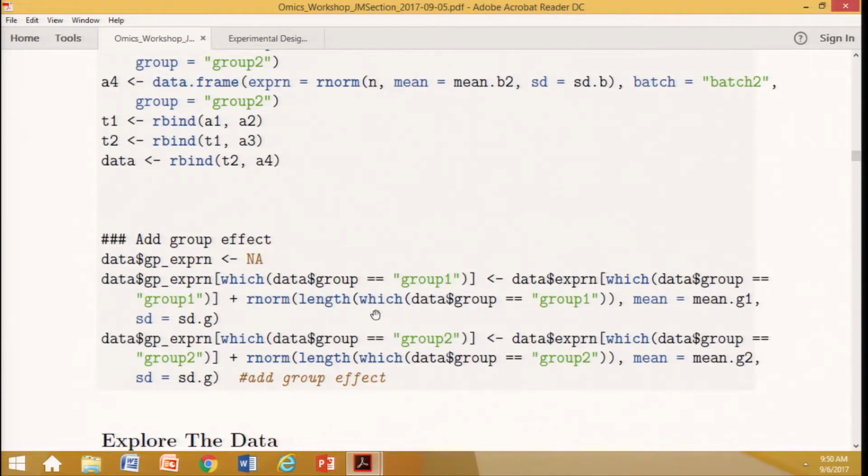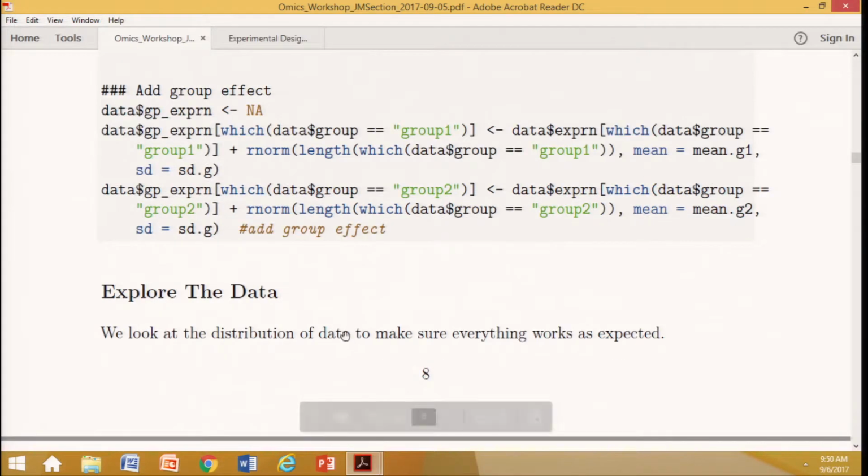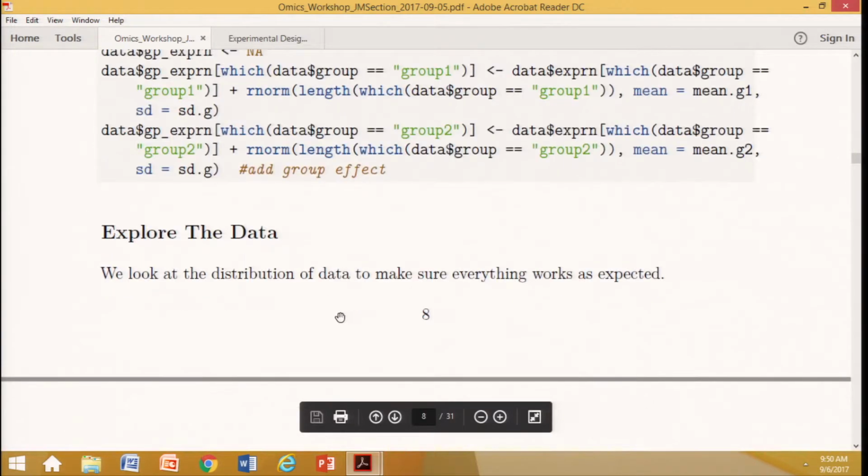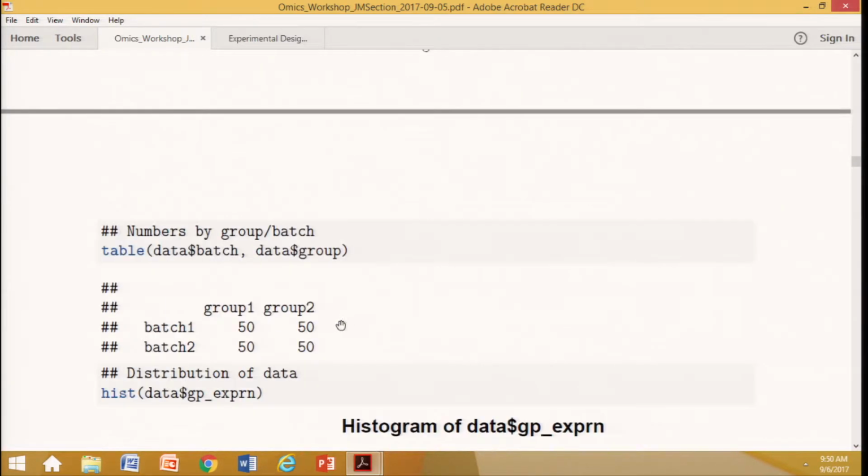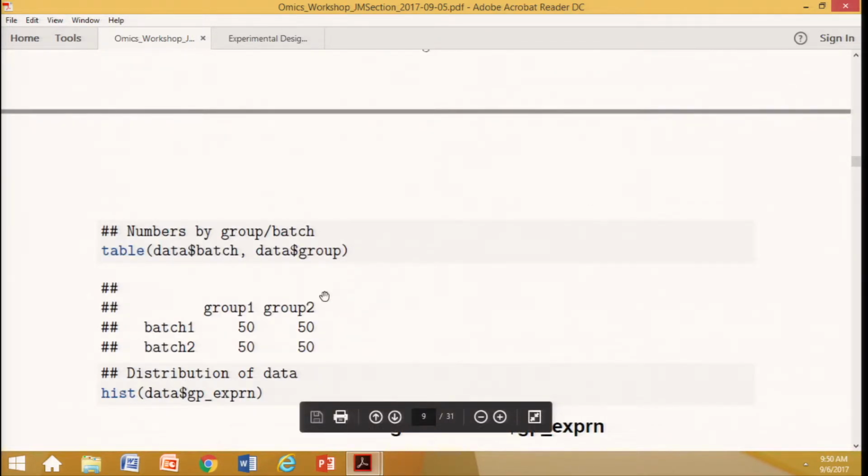So we've simulated the data, we've simulated the expression, and we're looking at the expression of one gene here. And now we're going to just take a look at the data. You can see the way I simulated it, now we have equal numbers in batch 1, group 1, batch 1, group 2, batch 2, group 1, batch 2, group 2. So this is the optimal design. We're balanced. We've got both groups represented in both batches.